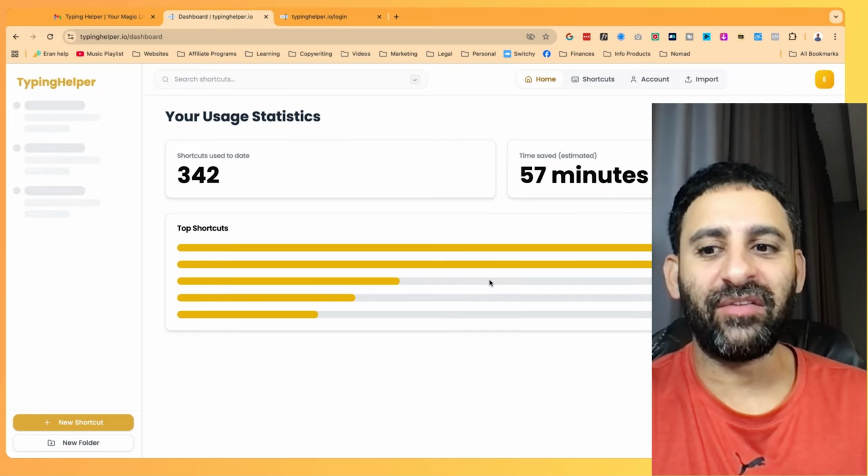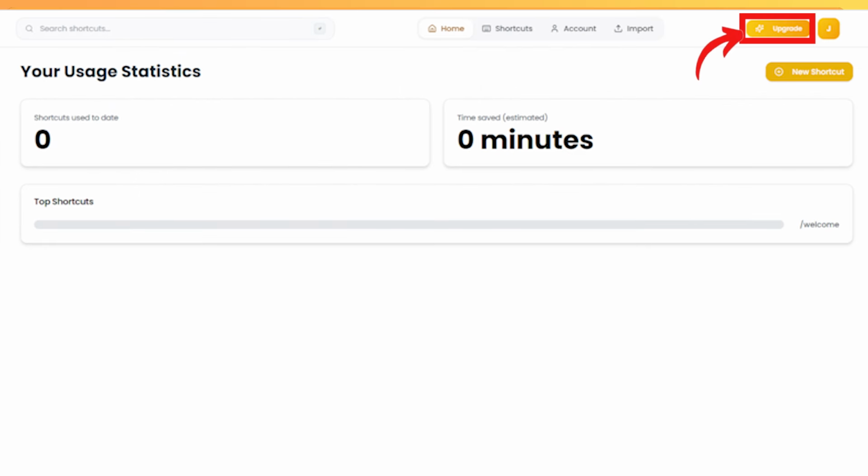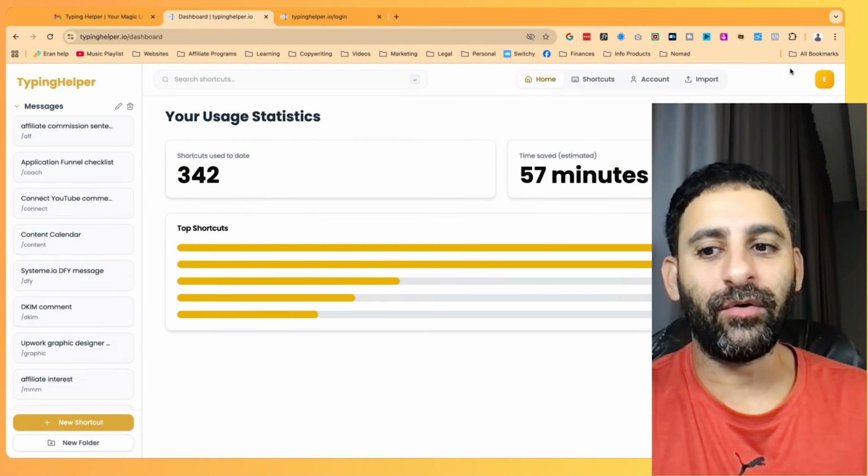Now, if you have a free account and you just signed up, you're going to see a little upgrade button right here. If you already are on the paid plan, then you're not going to see it, because you are on the paid plan.